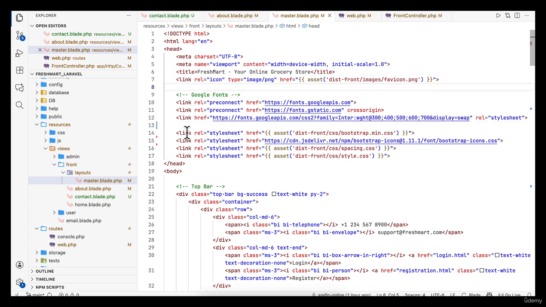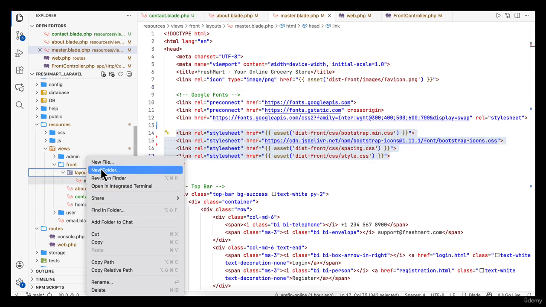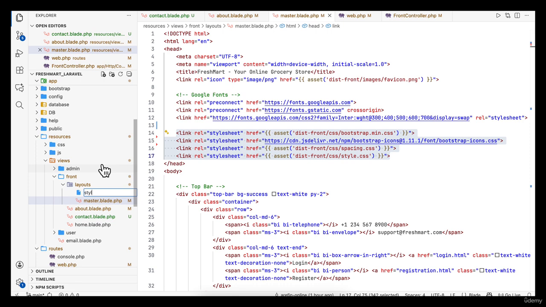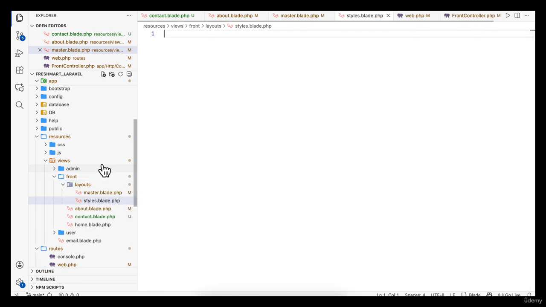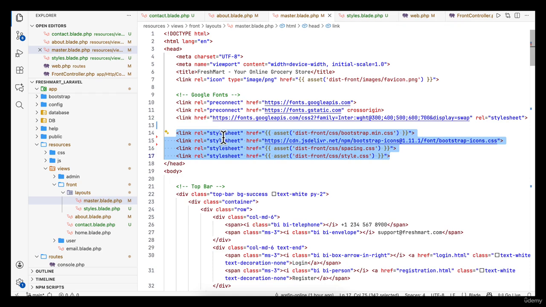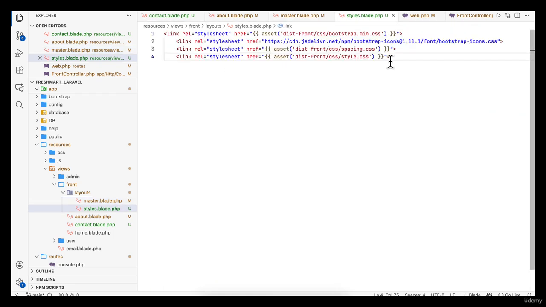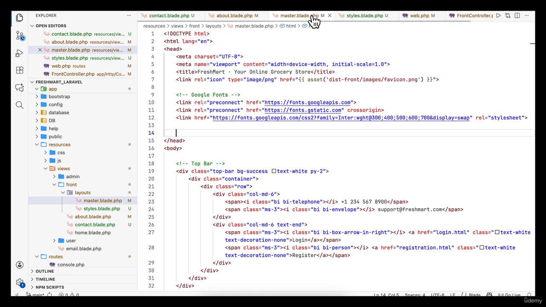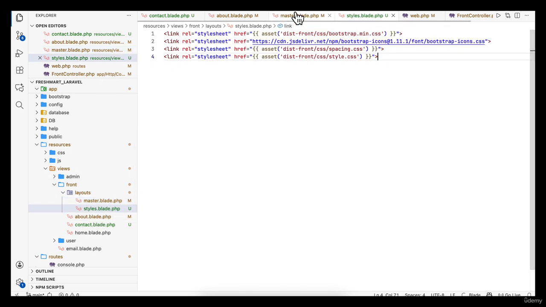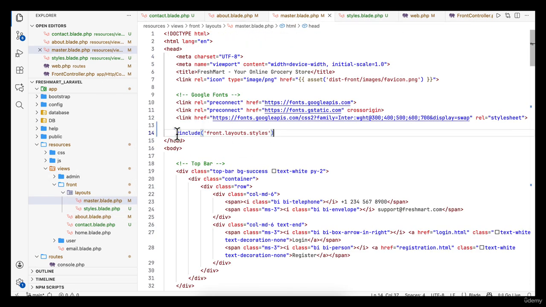Now what I will do is, these are the CSS files. So I am going to create a styles blade file here to separate this. So styles.blade.php. Okay, so from here I cut the content, and in the styles I am going to paste it. So I put all the content like this into the styles. So I will have to call the include function here, include front layout styles. So from layout styles, from here I am going to include in this place.